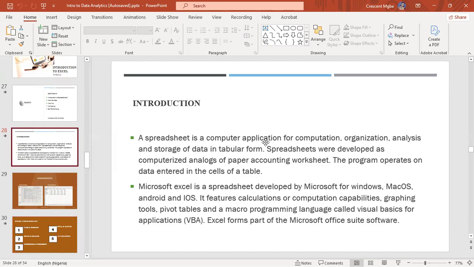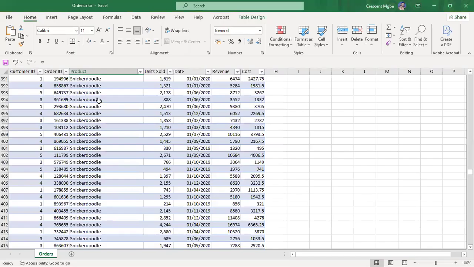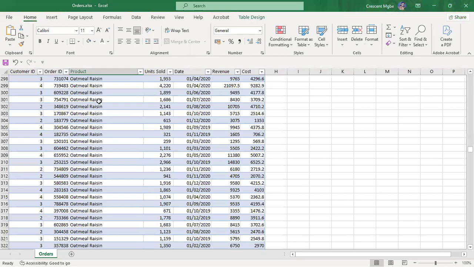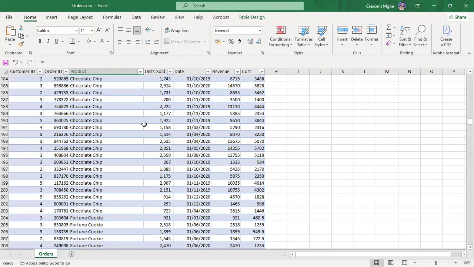Spreadsheets were developed as computerized analogs of paper accounting worksheets. The program operates on data entered in the cells of a table. Just like you're seeing here, it is the same thing. If you check all those people that used to, back in the days in the shop, use paper exercise books to record sales, they would just draw a line, put dates, products, the amount, and the total. At the end of the day, they would use it to calculate the total sales that was made. So this is now the computerized form of that.